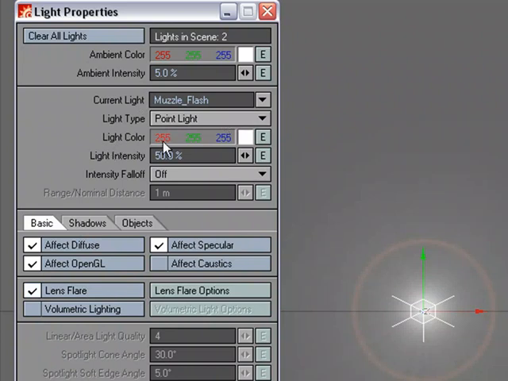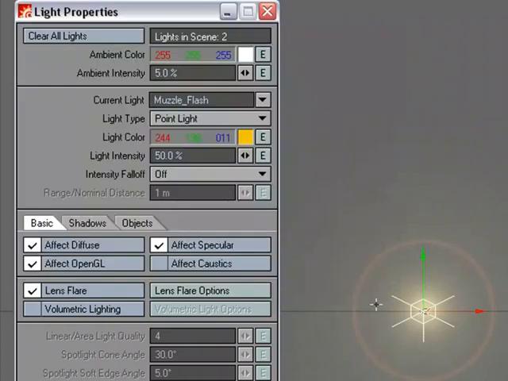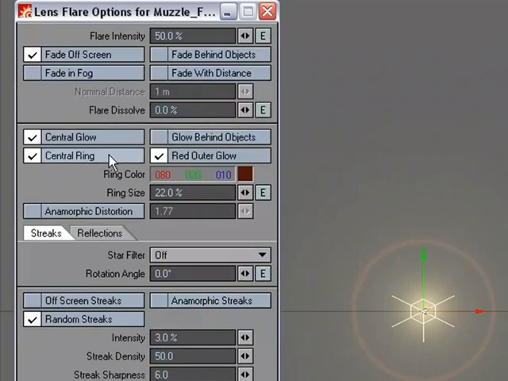I'm going to give it a color other than white. I'm going to give it kind of a yellow tint to it. But I want to dress up the lens flare just a bit. I'm going to turn off that central ring. And for the flare intensity, I'm going to drop that down to zero for right now, okay? Because we're going to control that based off of an audio file, which will sync right up to our animation.